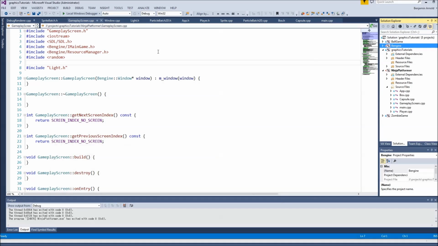Now if we want to, we can go and delete the libraries from the linker for all of our other games. We don't need to. It's okay to duplicate it. It's not going to cause any bugs.